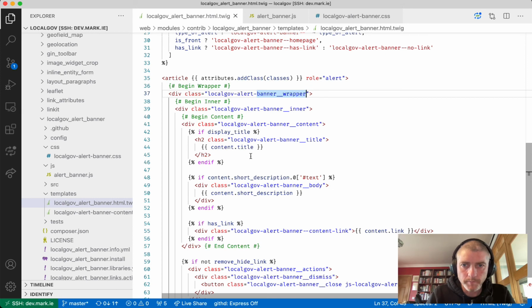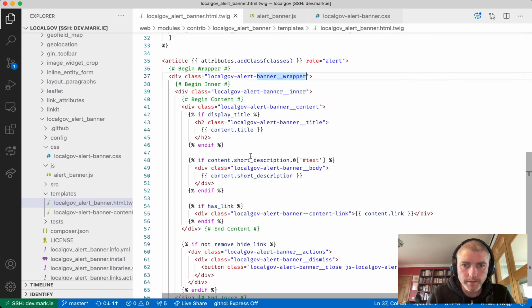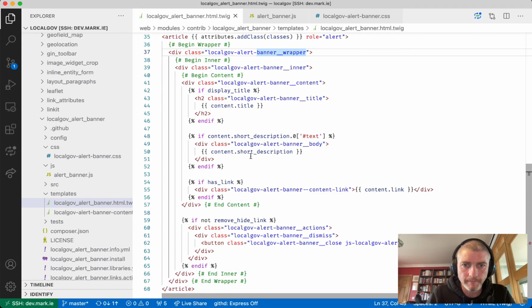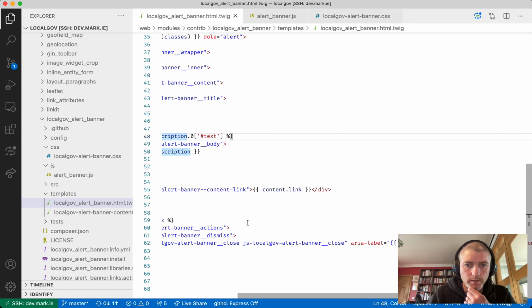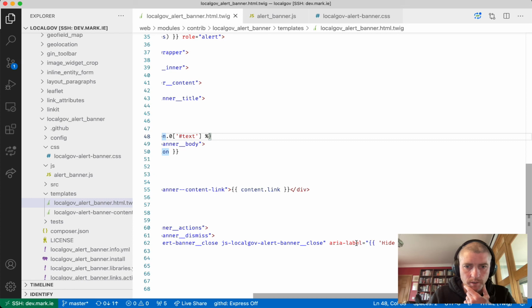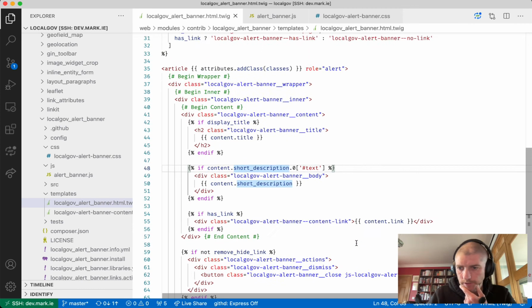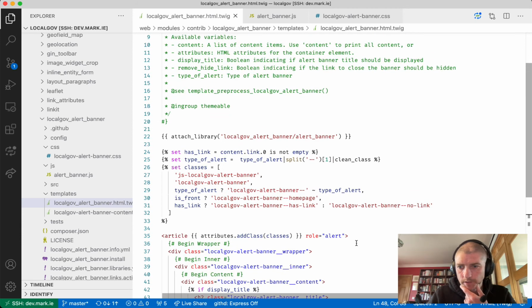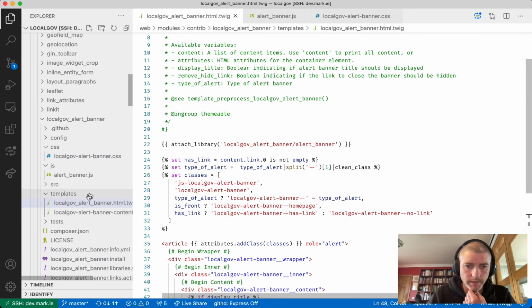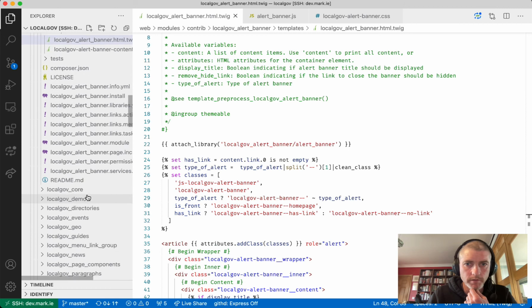We got our block element modifier classes here. These are all elements of the LocalGov alert banner. We don't print the body field unless there's a description here. The link is working. And these are translatable strings now. Is there anything else to do here? I don't think there is.